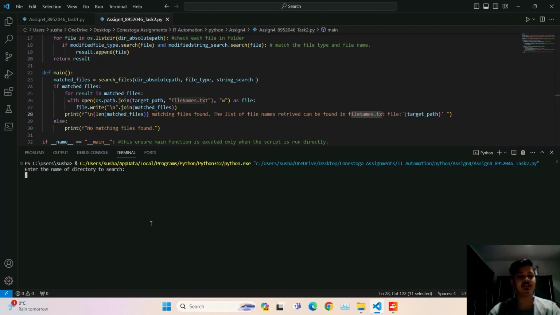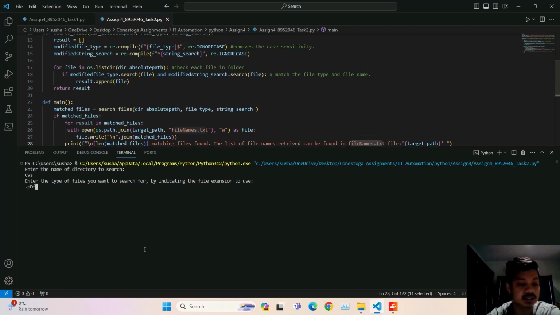It asks for the name of the directory that we want to search, so we are going to search the CVs directory. It is also asking for the type of file that we are going to search, so I am going to use the PDF format. For this context, we are using mixed uppercase and lowercase, so we can check whether this program is case insensitive or not. So we use .pdf, then we use the name Sushant with upper and lower cases mixed.